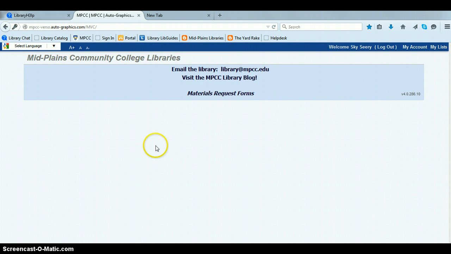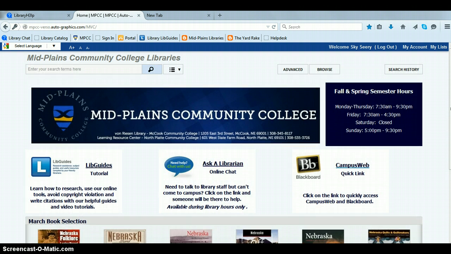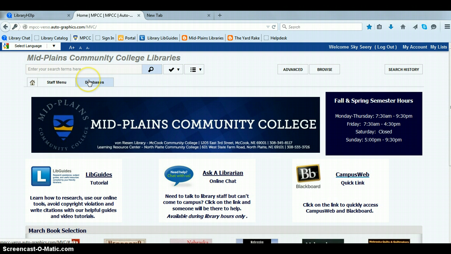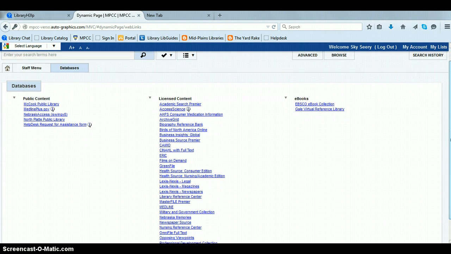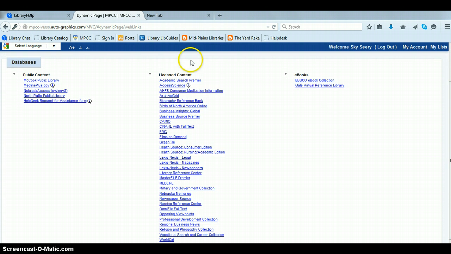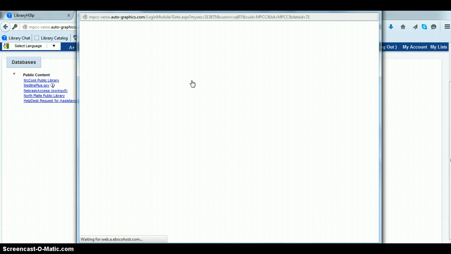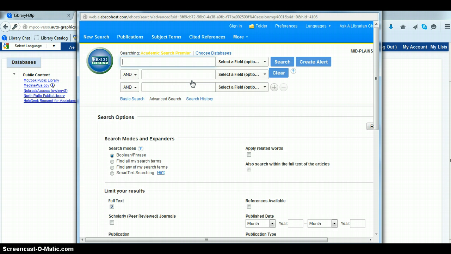Once you've logged on, you will see a databases tab, okay? This will allow you access to all of the databases. Below licensed content in the center column are all of the databases that we subscribe to. You'll probably use Academic Search Premier the most. It's much like a Google search. There's a search bar, and you type in your search terms.